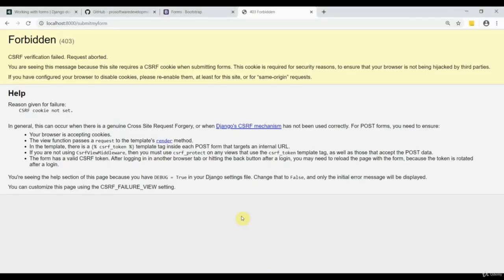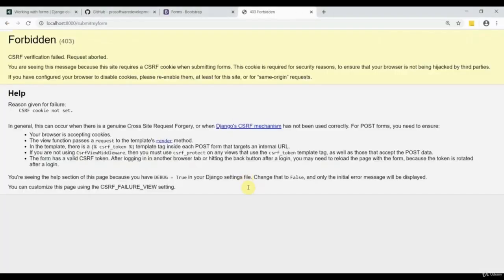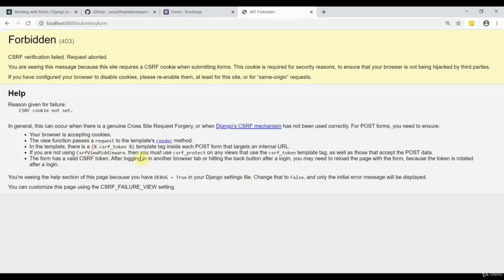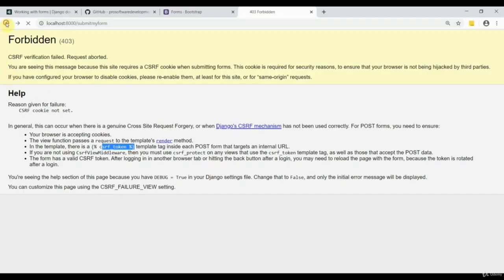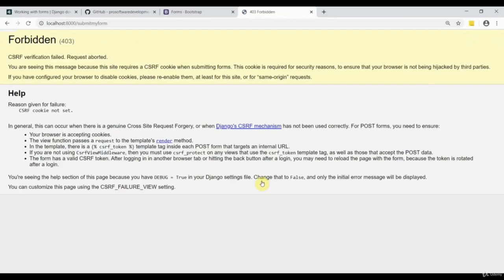I'll make a submission here. I'm getting an error. I made a mistake with the two curly braces. Sorry, I'm really sorry for this. Now this looks pretty fine. So I'll go back to my form. This is Python Django Framework. Now this is showing me an error.